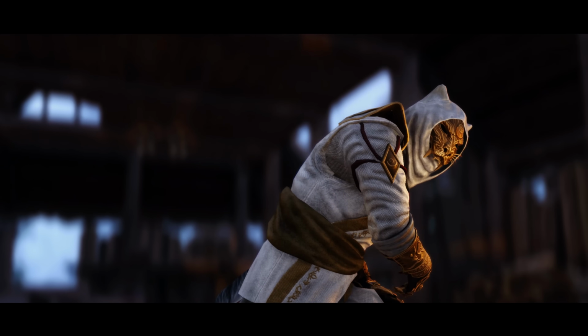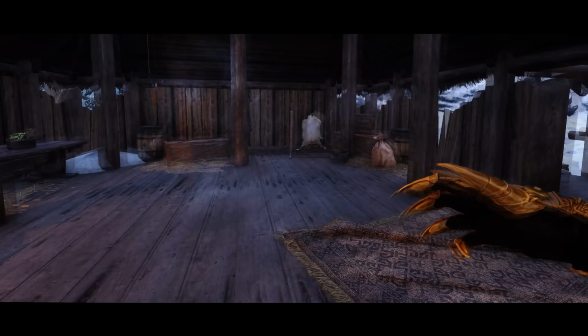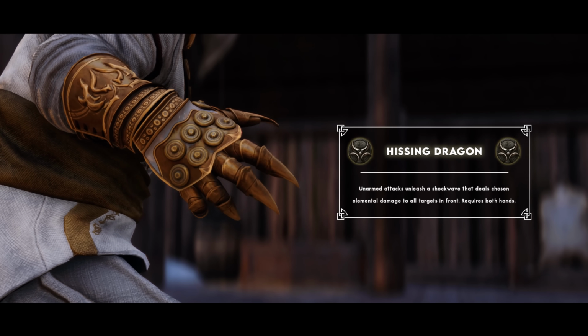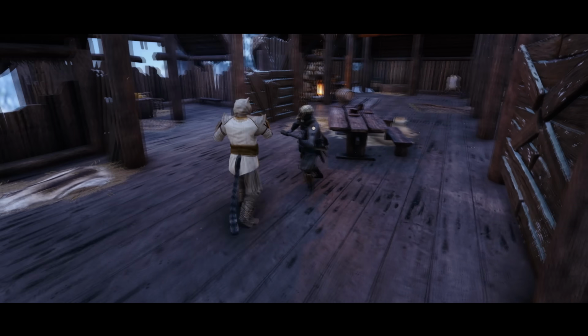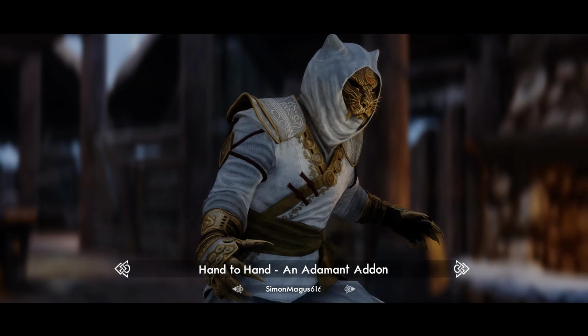One of the more notable perks would be level 80 perk Hissing Dragon, allowing us to imbue claws with the element, causing shockwaves on swing. Upon picking up this perk, the element can be chosen by the player himself, and in combat cause devastating damage to their opponents. Adamant hand-to-hand combat would be another option to utilize.